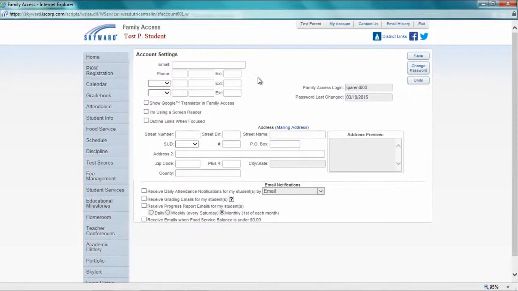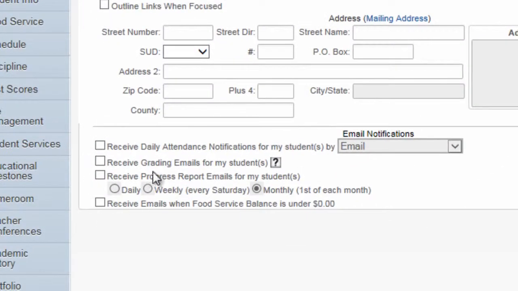Once I click the My Account link, you'll see that I have several bits of information that I can put in. Email address would be one, phone number, and you can put up to 3 phone numbers, but whatever you put as the first phone number will be the primary one that we'll use. You have some options here, and if any of those apply, feel free to check those. We need a street address. That information is here.